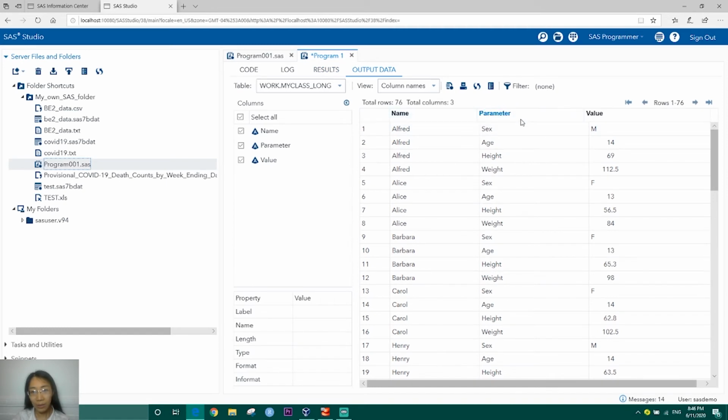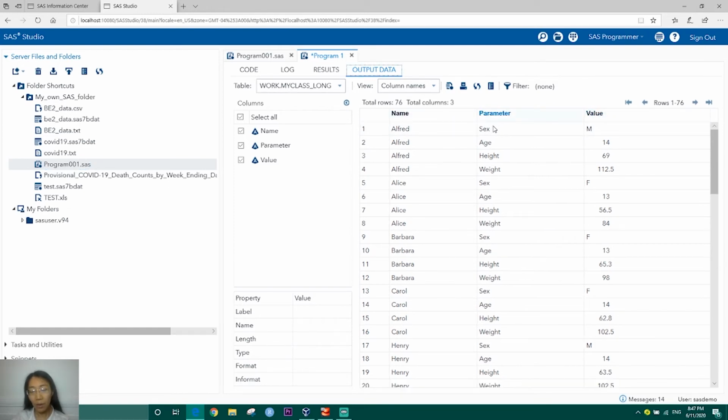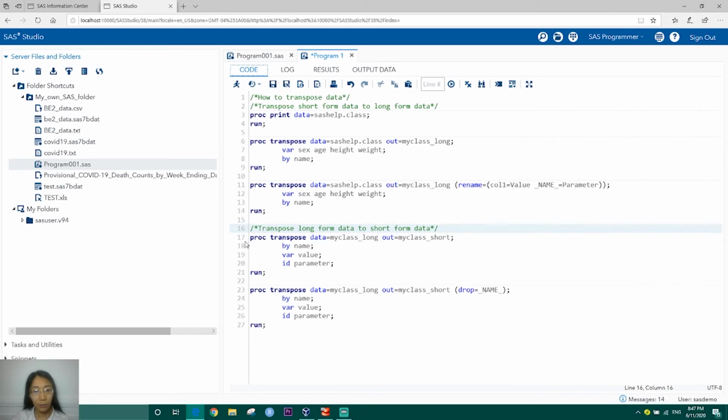Right now we can see _NAME_ is changed to parameter, and COL1 is renamed to value. Now I want to change this dataset back to its original dataset shape. I use the PROC TRANSPOSE procedure, DATA= myclass_long, OUT= myclass_short. So SAS will read in this myclass_long and then generate a new dataset called myclass_short.